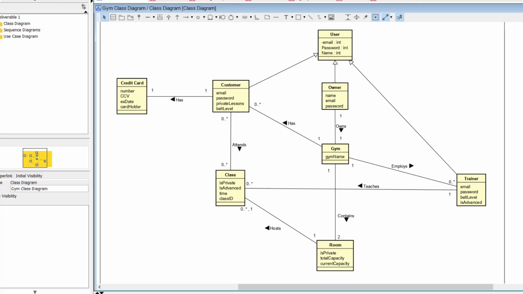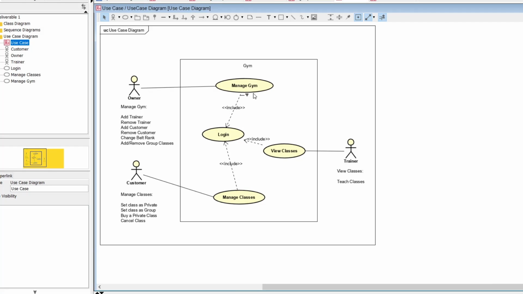Furthermore, let's look at our use case diagram. For our use case diagram, we have three use cases, which are manage gym, view classes, and manage classes, and they all include login. We have our descriptions for each use case right here. So we have the manage gym. We can either add a trainer, remove a trainer, add a customer, remove a customer, change belt rank, add and remove group classes, and this is kind of the owner's functions.